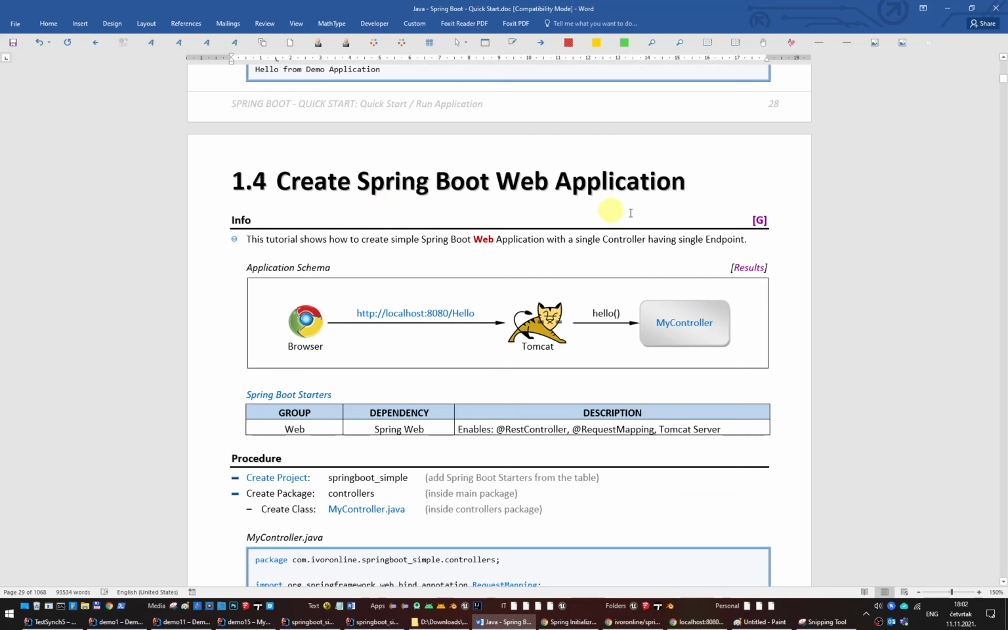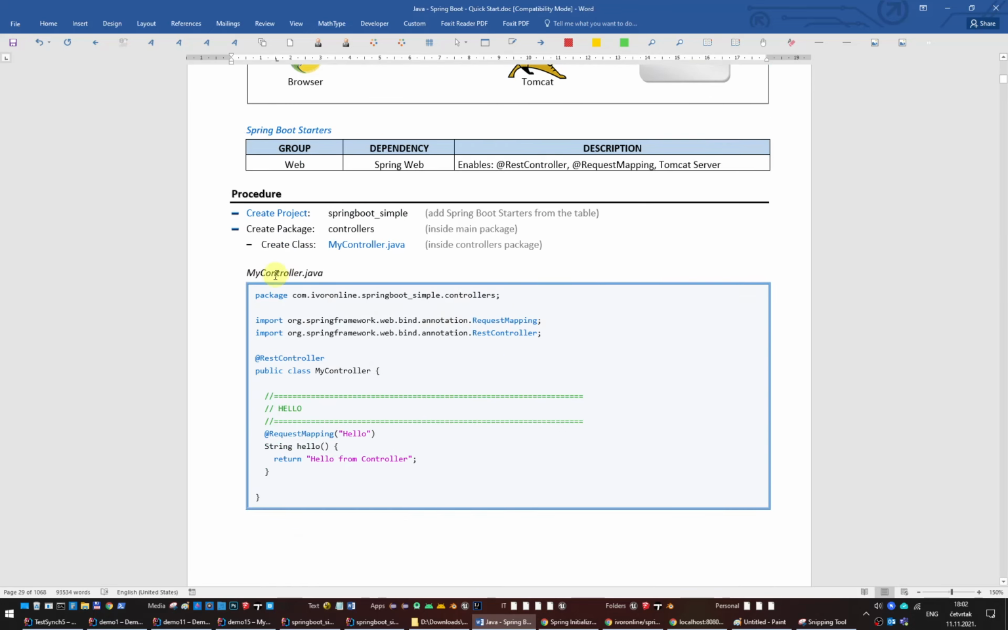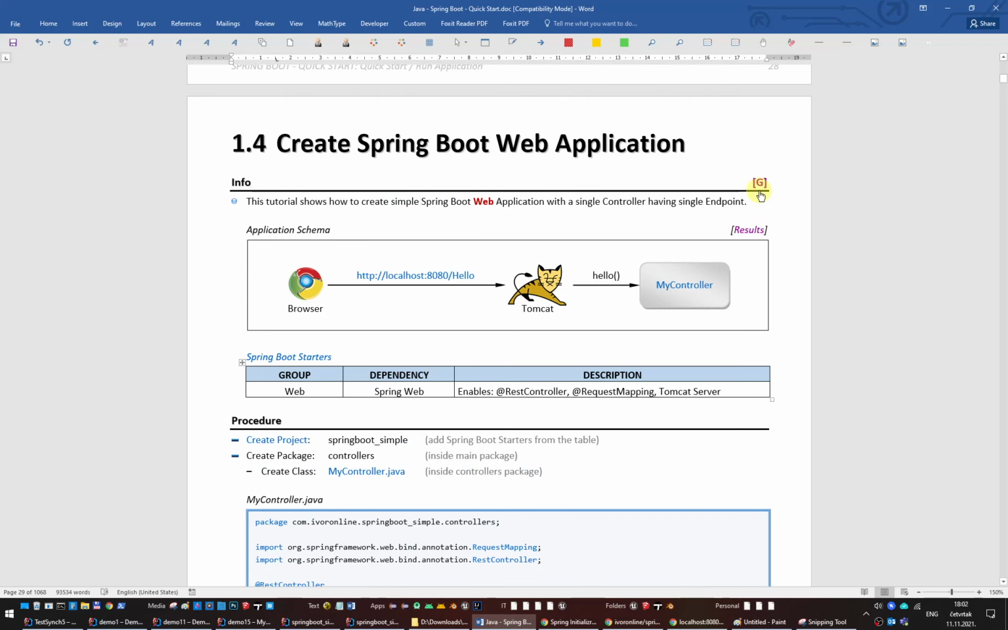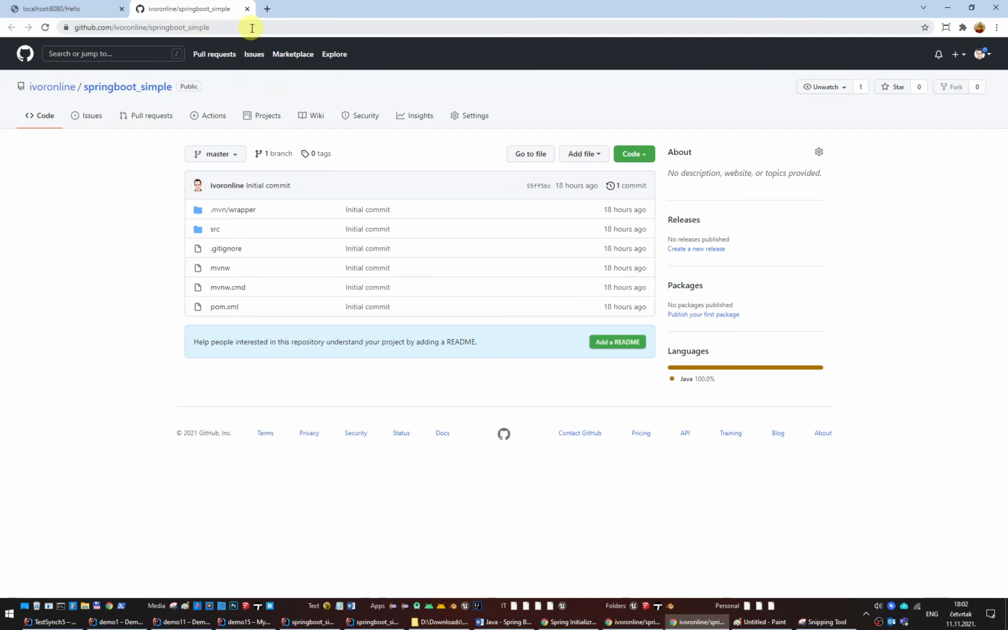This is the project that we have cloned that has one controller and one endpoint. And by pressing on this G icon, we were able to go to its repository and copy URL of the repository in order to later use it to clone the project.